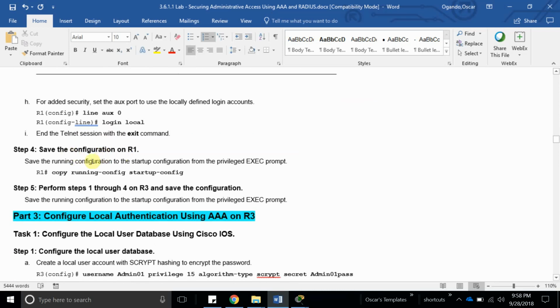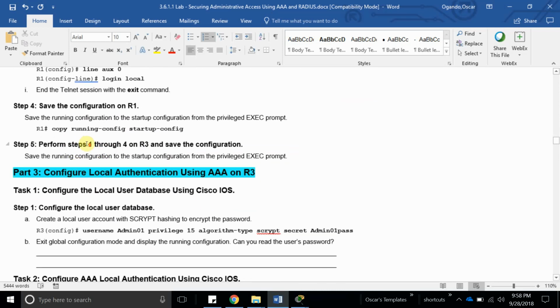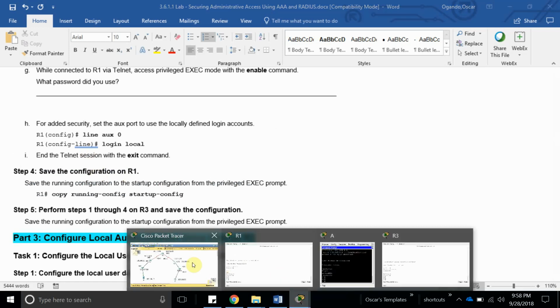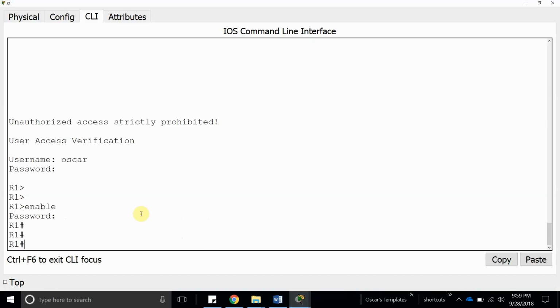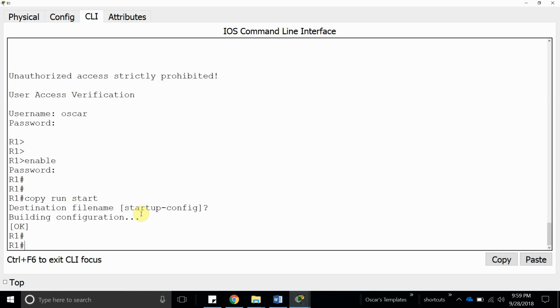Let's see, save the configuration on router 1. Let's go ahead and save it. Copy, run, start. Okay, that's good.